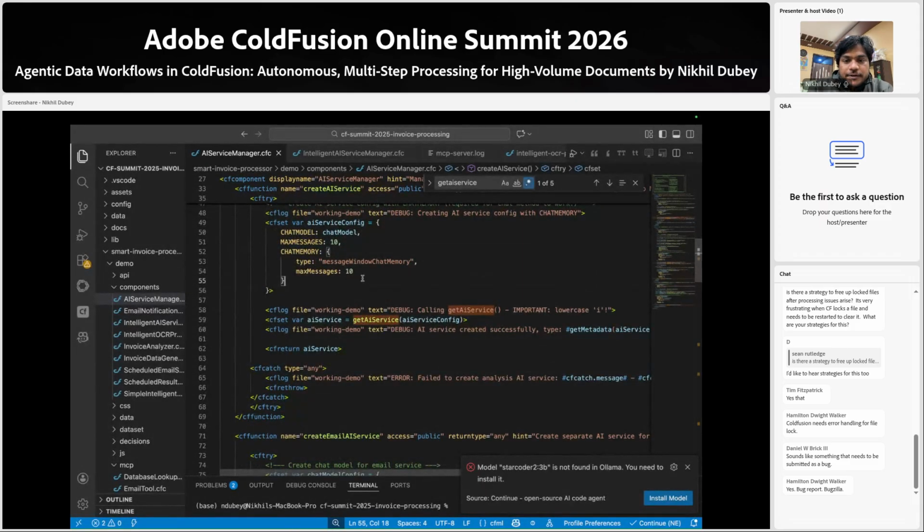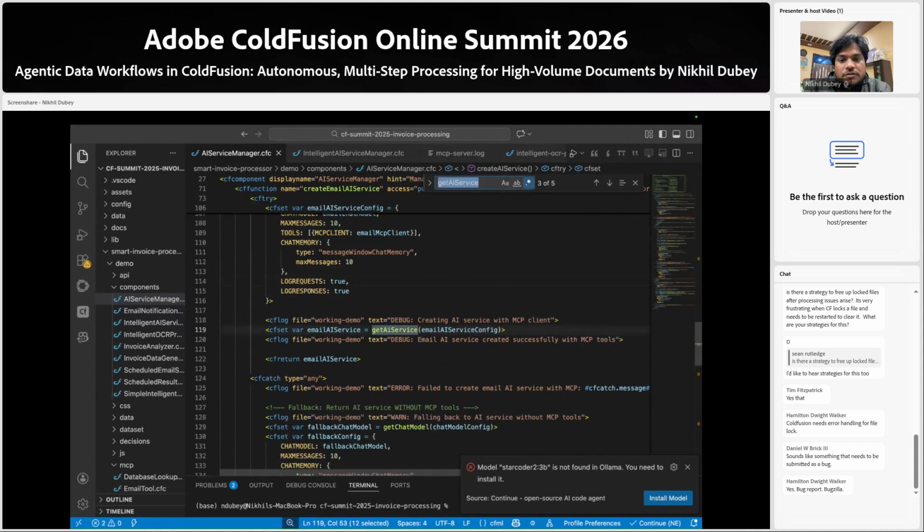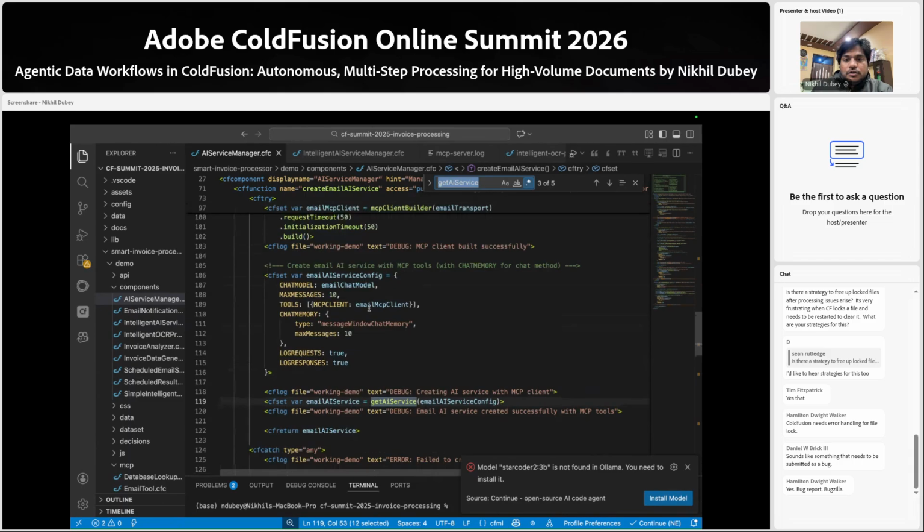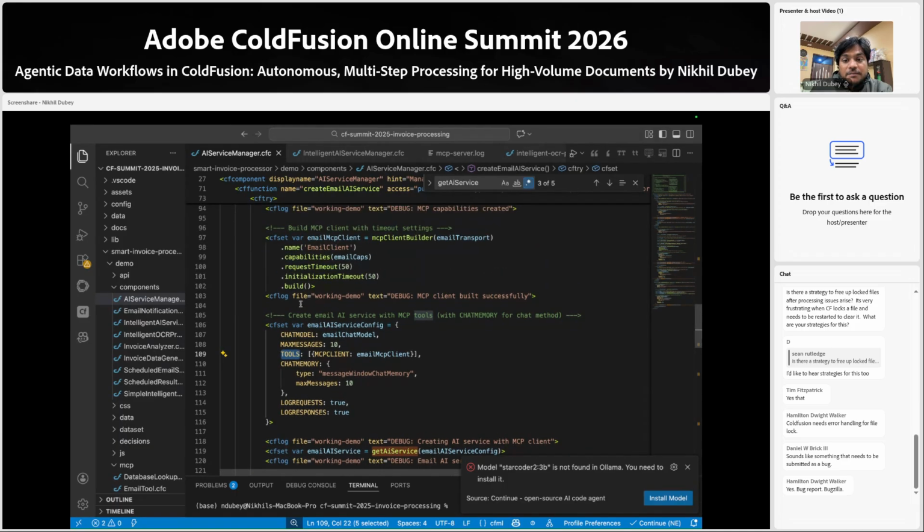Get AI service also accepts tools. When the model actually needs to call some tools, our AI service needs to have that access, that information where the tools are residing. So that's where the MCP comes into the picture. You see here in the get AI service in line number 119, I'm passing this struct email AI service config, and within this I'm passing tools. And you see here MCP client is being passed inside the tool.